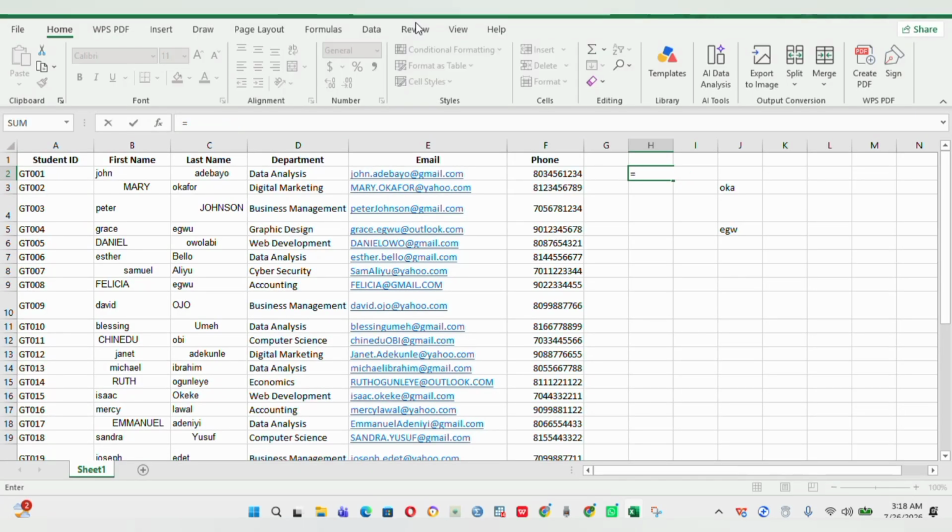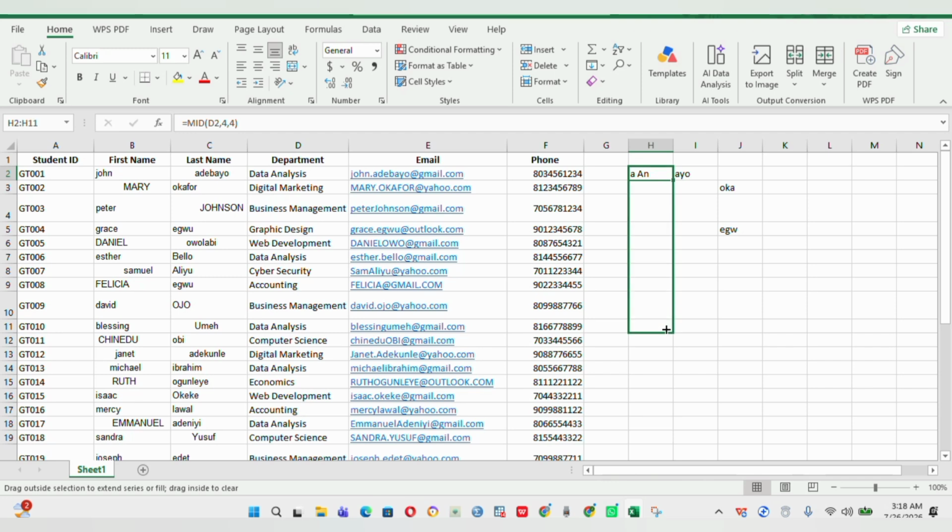Okay, so dealing with the MID function, let's say we are dealing with the department, and we want it to start from the 4th character and count 4 characters. So this is the value. Starting from the 4th character, it counts 4 characters.